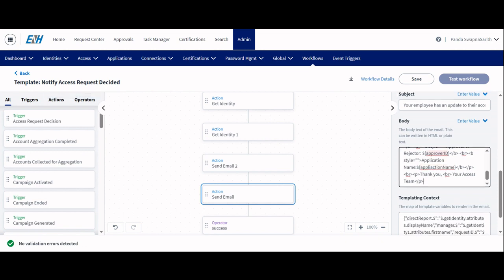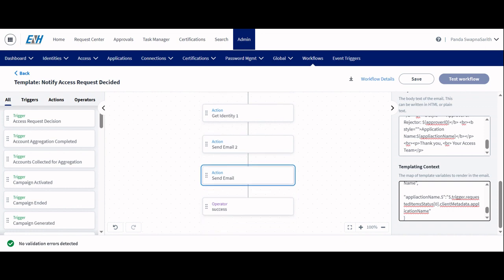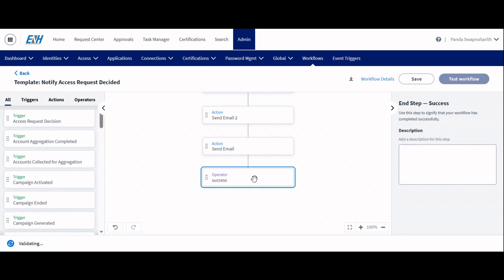As we have changed the body, we need to have the changes in templating context as well. At last, we have an operator which is a success. It decides the workflow to end. Let's save the workflow and test our workflow.